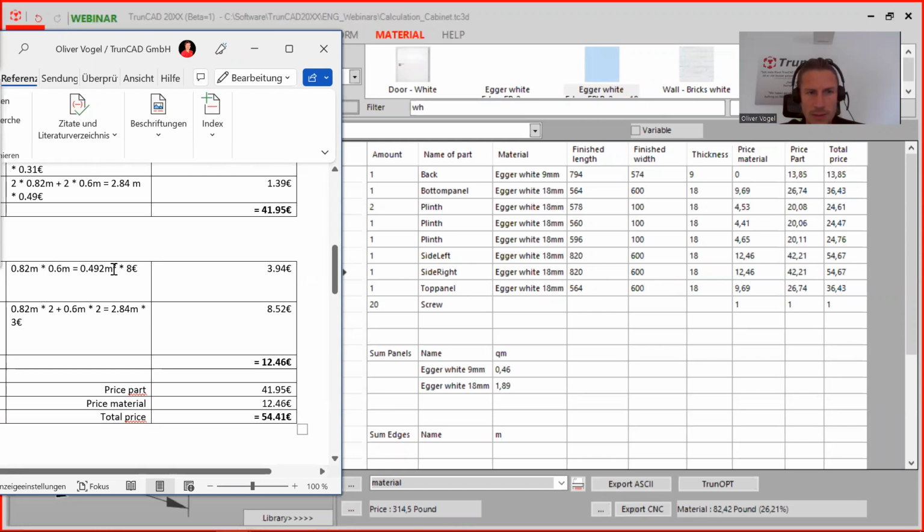0.492 square meters. And this multiplied with 8 is €3.94. Yeah, here it doesn't matter, it's here euro or pound. Yeah, so that is for the panel.